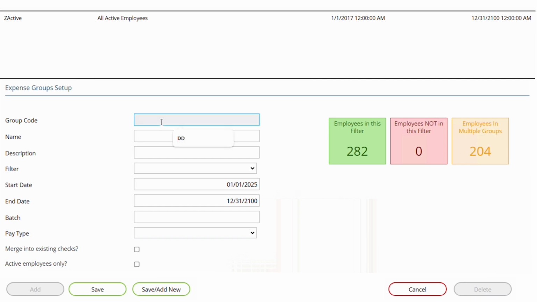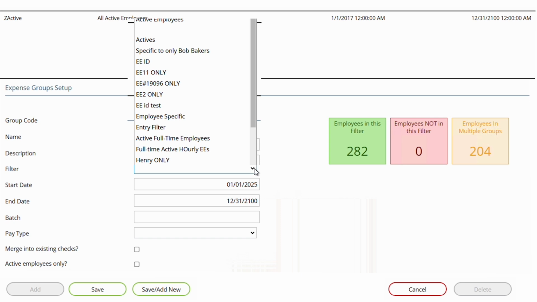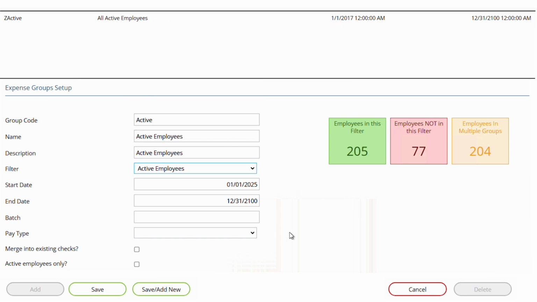Within the group code box, list a code for the group of employees. Within the name box, enter a name for this group. And within the description box, enter a short description of the group. In the drop-down box next to Filter, choose the option that gathers the appropriate group of employees. Please reach out to your service bureau if you need assistance setting up filters for employees.